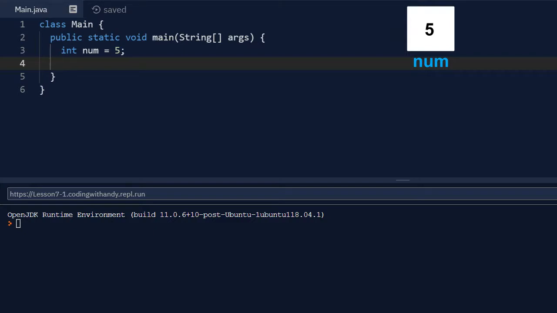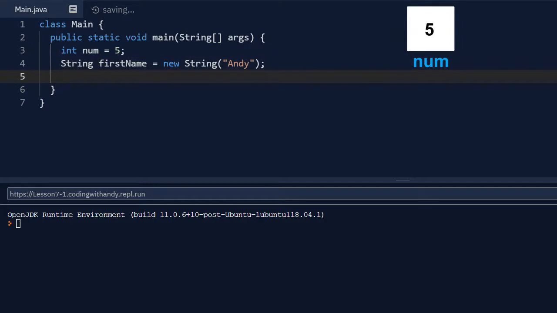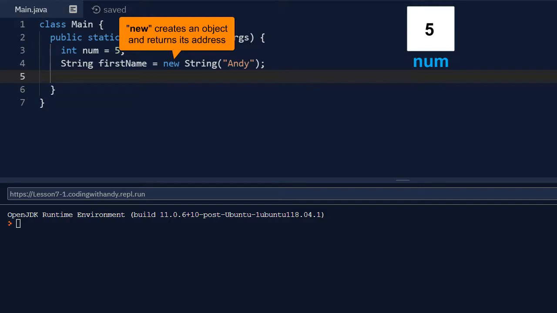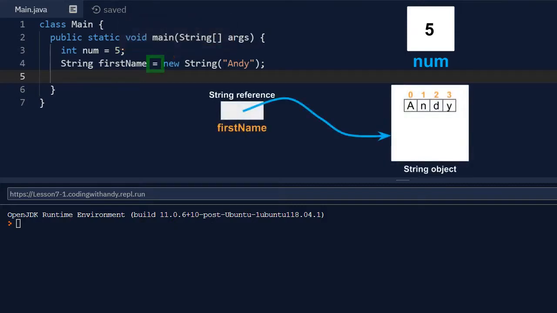With classes, things are a bit more complicated. On this line of code, the new keyword creates an instance of the String class, also called a String object, and then returns the address of that newly created object. This assignment operator captures that address and stores it in this String reference variable called firstName. This arrow here indicates that firstName holds the address of, or refers to, this String object.